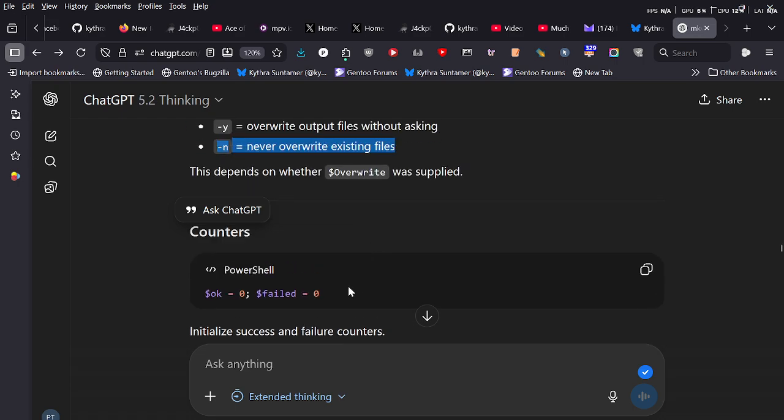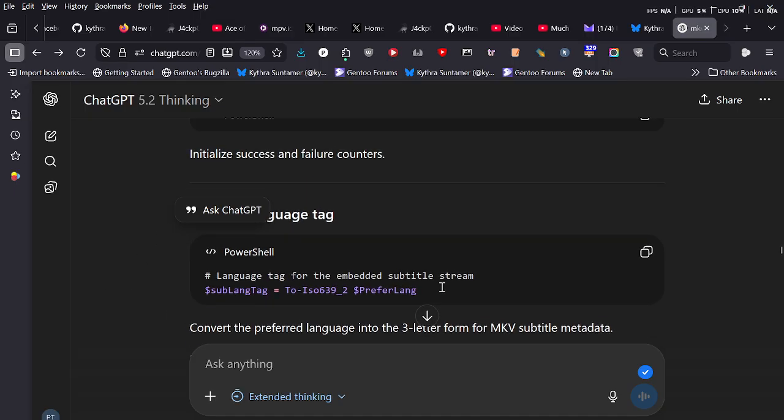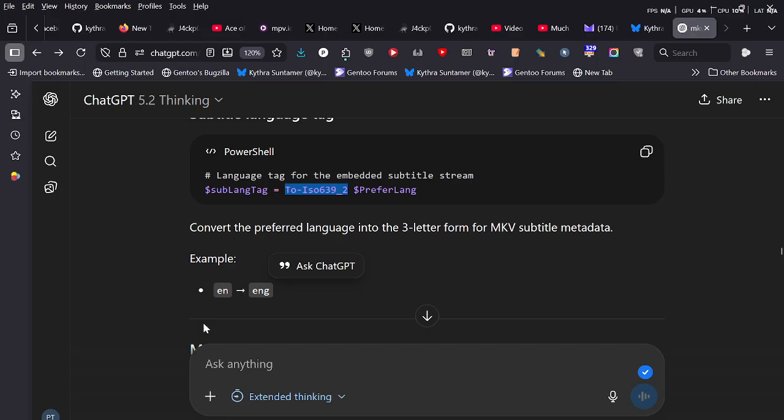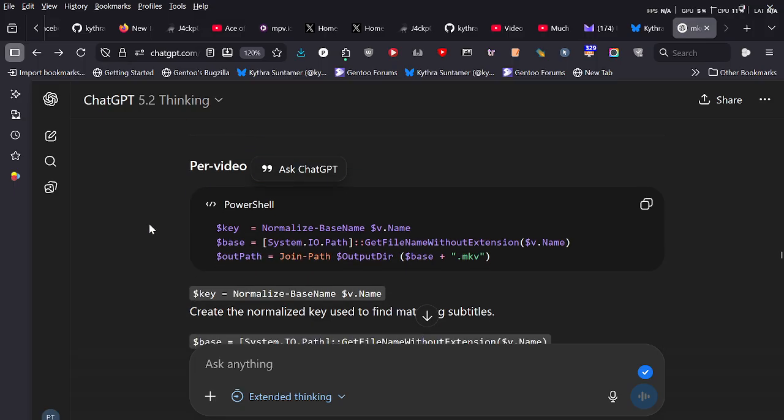Counters: okay, equals failed. Initialize success and failure counters. Subtitle language tag: subtitle language to ISO. Preferred lang. Convert the preferred language into the 3-letter form for MKV subtitle metadata. Main processing loop: for each video, start processing each video one at a time.